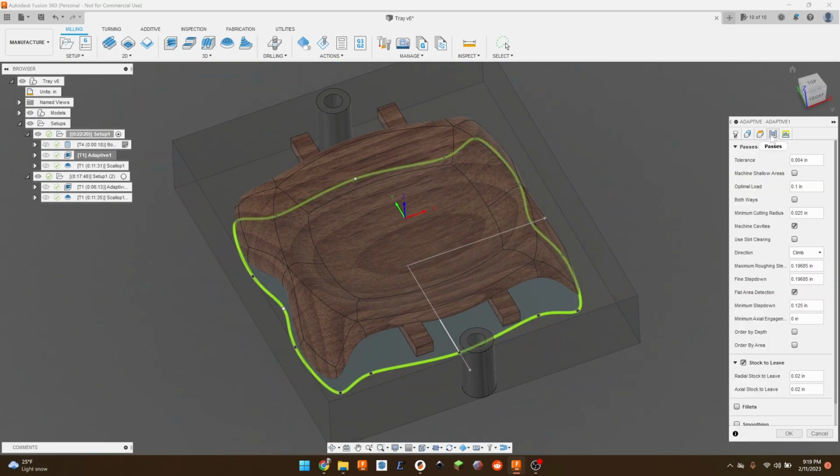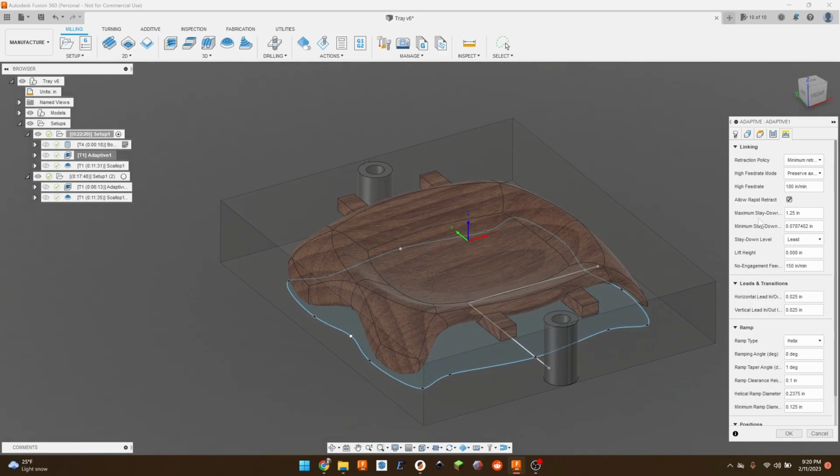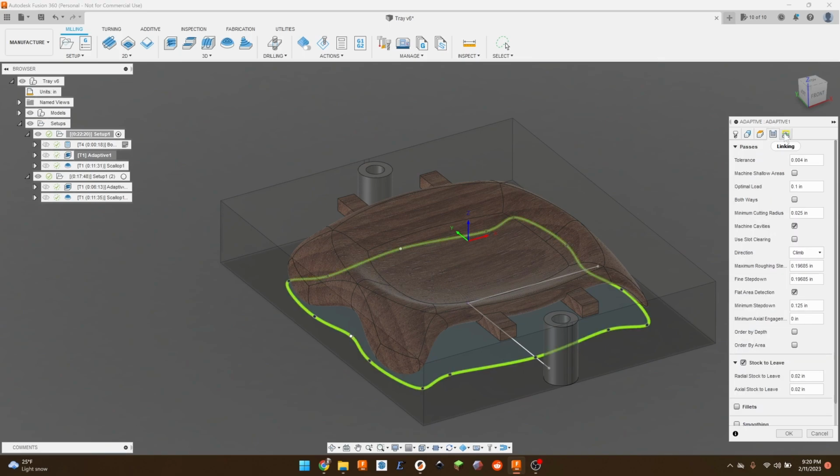and cutting out all of your stock. Other than that, I usually leave a little stock in my roughing passes. The rest of this stuff is kind of up to you. If you have questions about it, let me know. I'm no expert. I know a little bit.